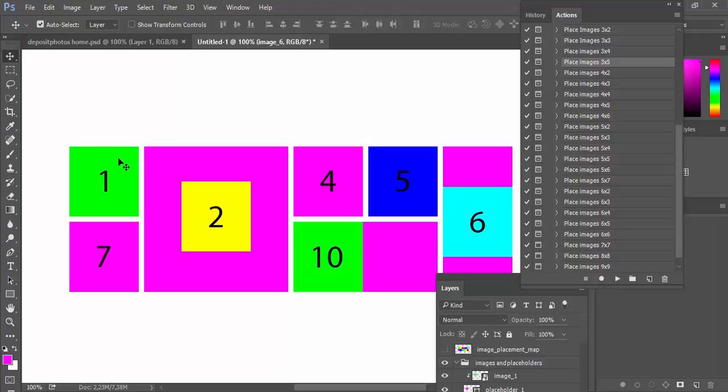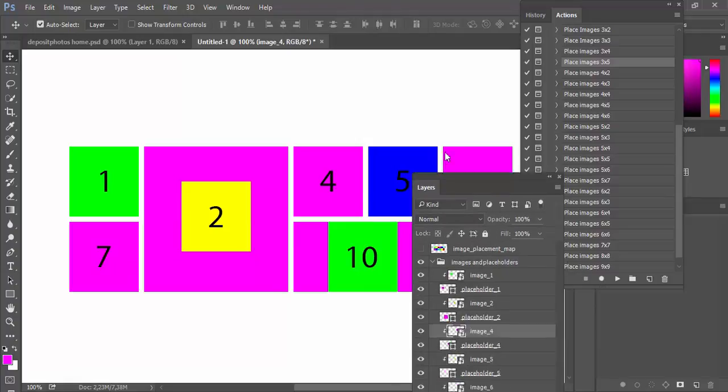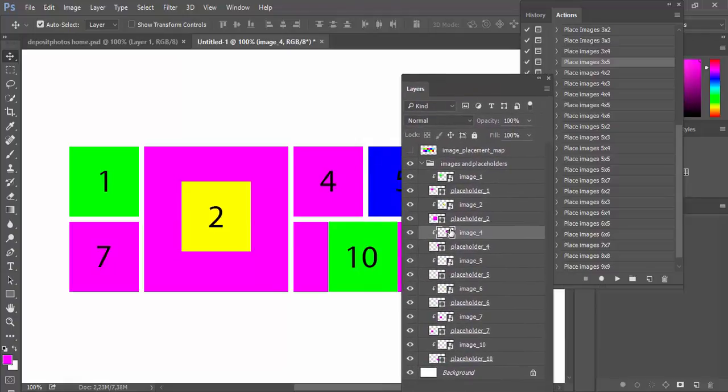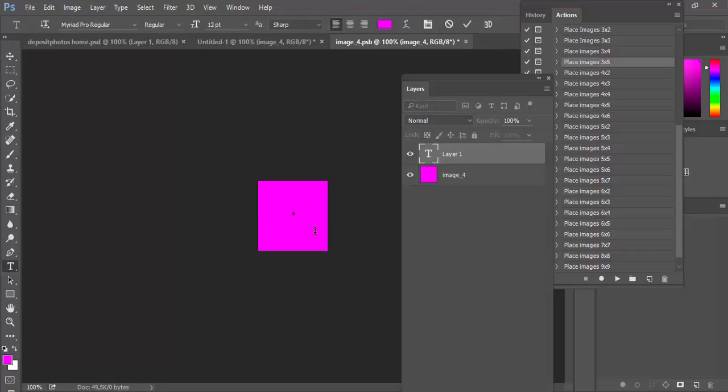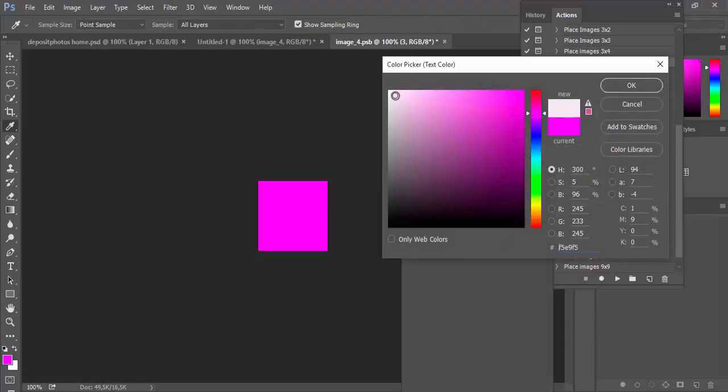Here I need 1, 2, 3, 4, 5, 6, 7 images. Do not let those numbers confuse you. You can change them if you want. You can simply double click on the image smart object layer and type a number. This would be number 3. If it's easier for you, you can change it.